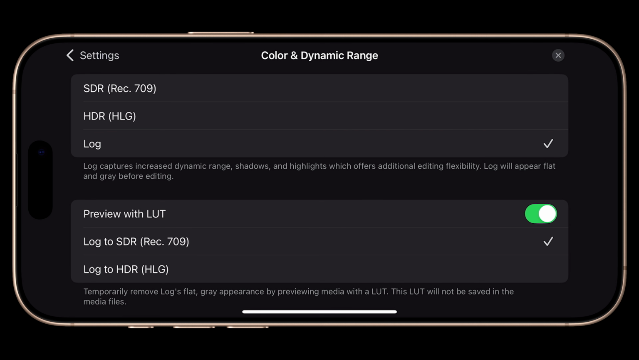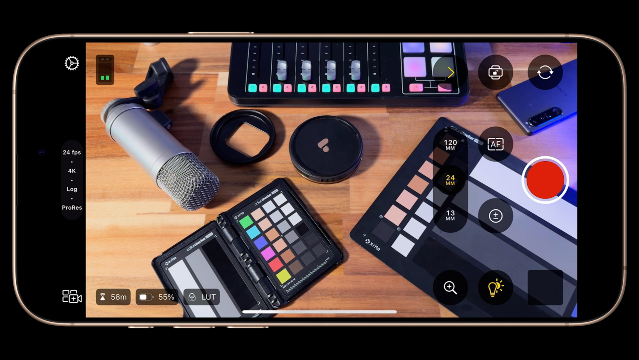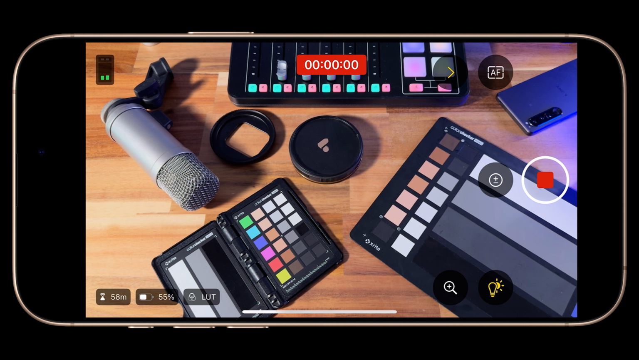That's literally it. You can close the menu and enjoy an oversaturated mess while capturing in Apple Log. There's no ability to import a custom LUT you would actually want to use, and you can't burn the LUT into the recording either. It is literally the worst LUT implementation of any app with LUT support on iOS, and I'm not actually sure why I'm making this video.